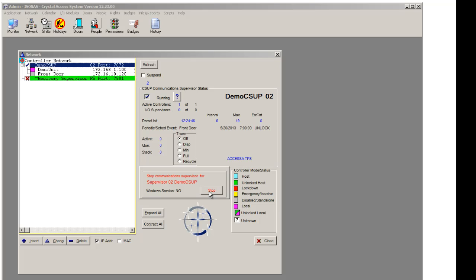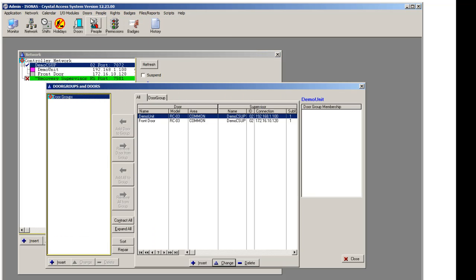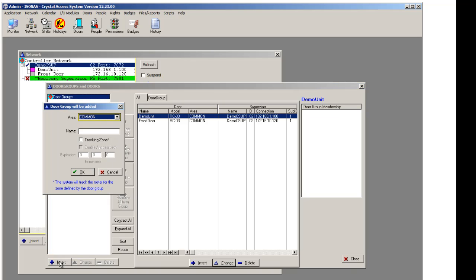To make the system rules easier to configure, we're going to add a grouping of doors. From the main menu, select Doors, select the sub option Door Groups and Doors. Select the Insert button in the lower left of the window. We'll name this door group Denver to represent the doors in the Denver office, and then click OK to save.